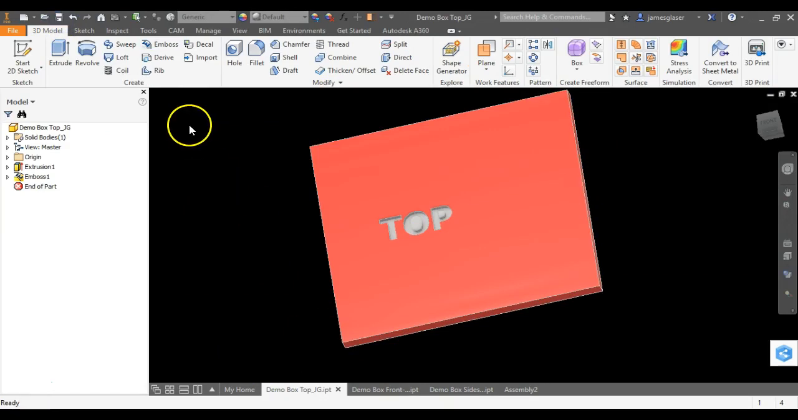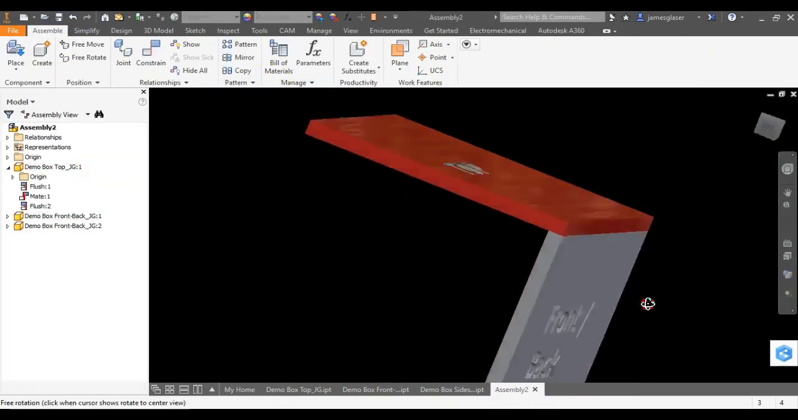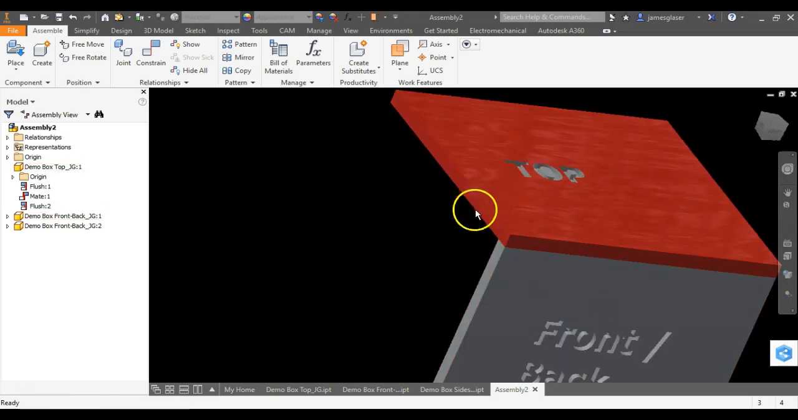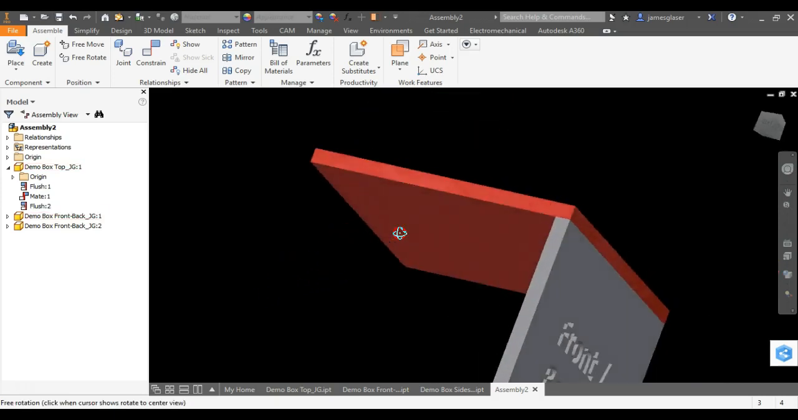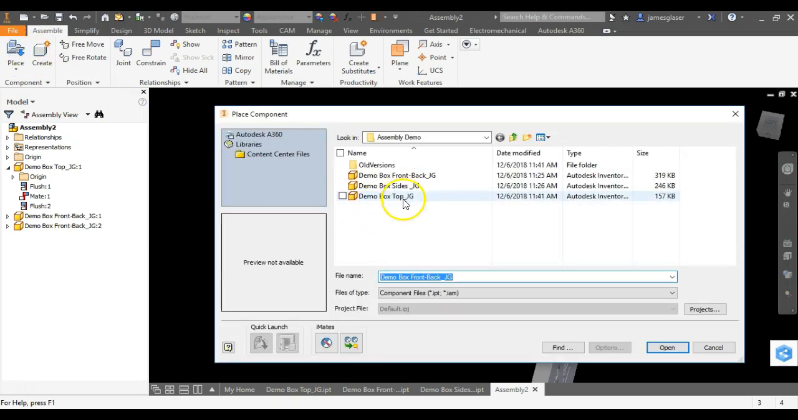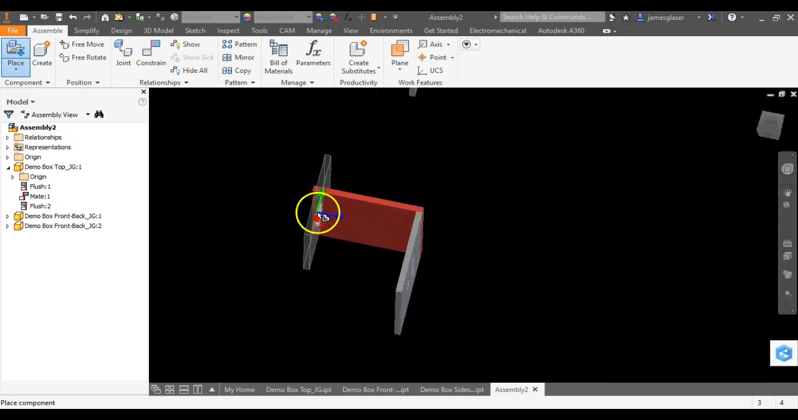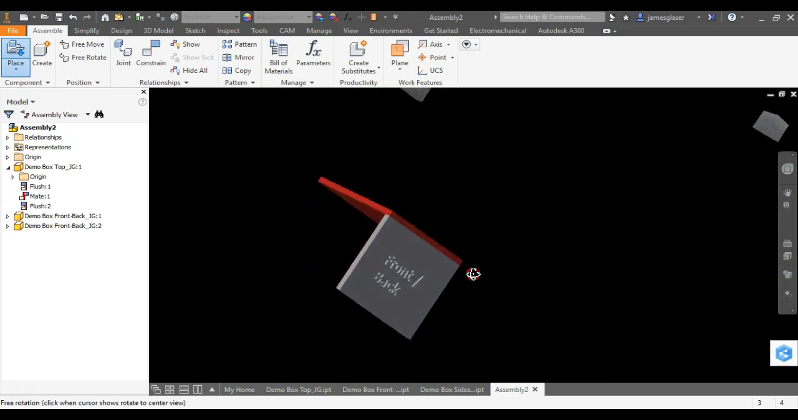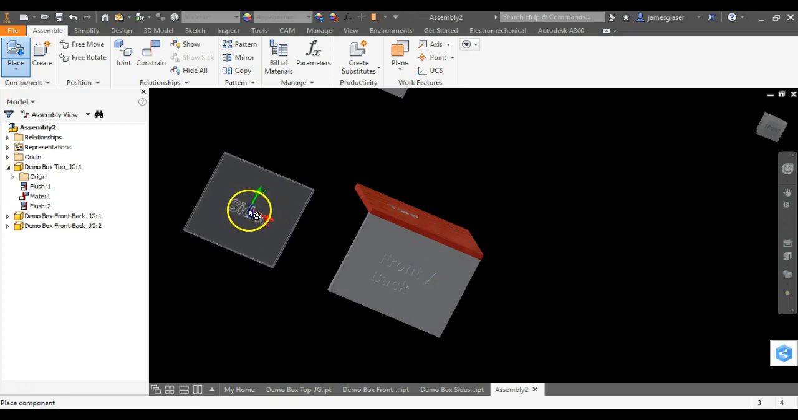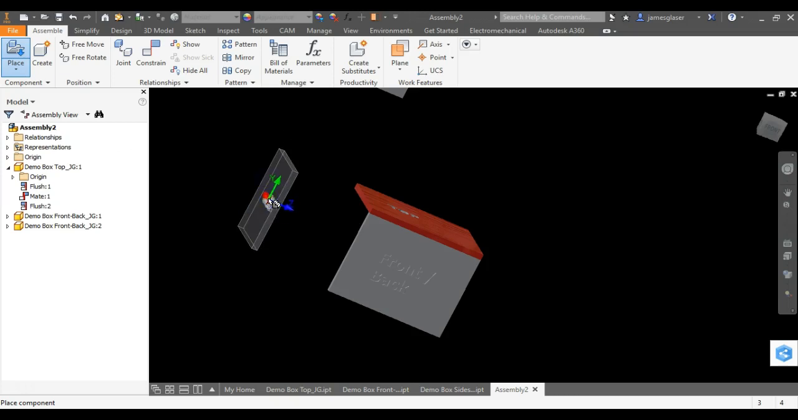I need to save that. Don't make changes without saving. All right, now what we should do is we should go ahead and place our final piece, the side. And do you see how it's not lined up at all with where it would need to be? Like it needs to be kind of turned 90 degrees around that Y.